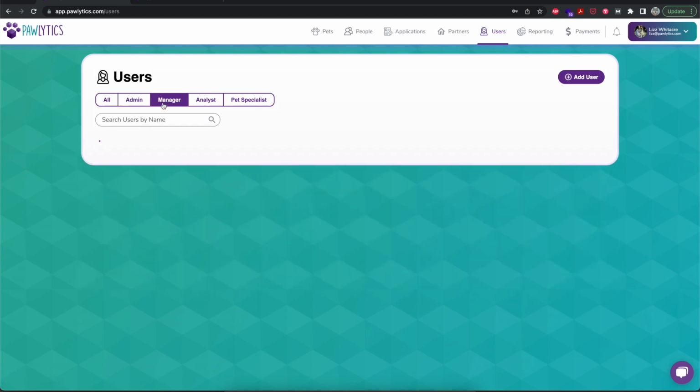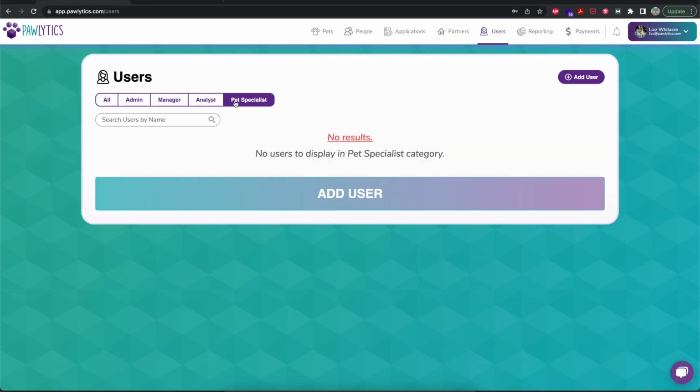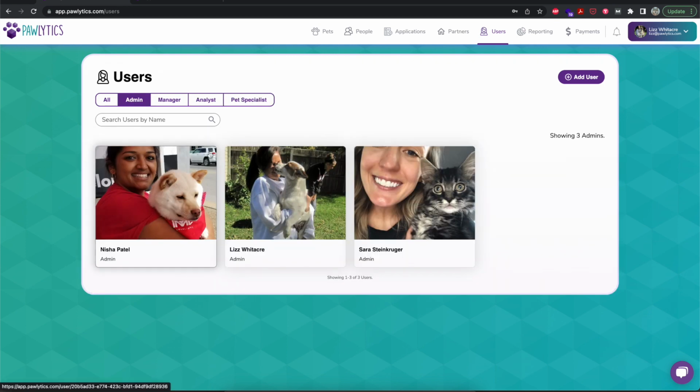I can always filter by our users. Of course, we are all listed as admins. But you can have unlimited users in your account. We've definitely worked with organizations that have upwards of 30 different users in their account. We've also worked with organizations that have 1 or 2 as well. You can see that we are all admin. Whoever creates your account will automatically be an admin. And I can always search for users by their name here.